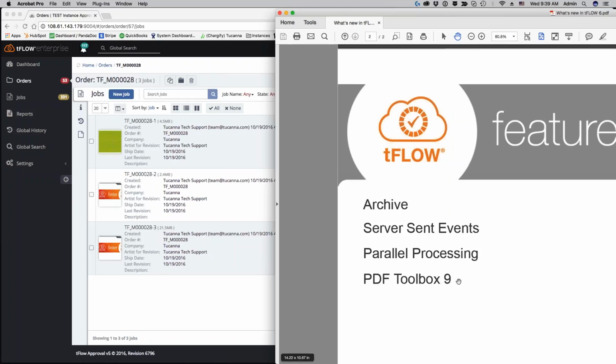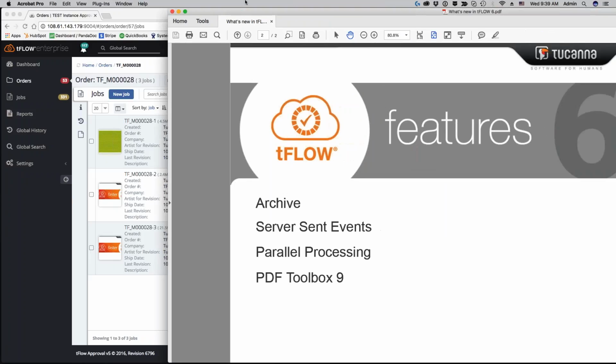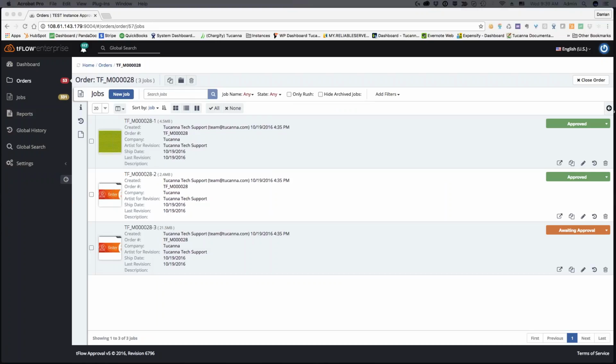And then the final main feature here is the implementation of Toolbox 9. There are quite a few new features in Toolbox 9. I recommend going to the Callus website to see what features are new. Just to name a few of those, there's advanced variable processing, so much more powerful support for using variables within your pre-flight and finishing profiles, as well as being able to create contours and layers from shapes within a file.